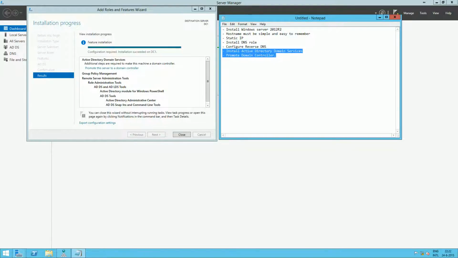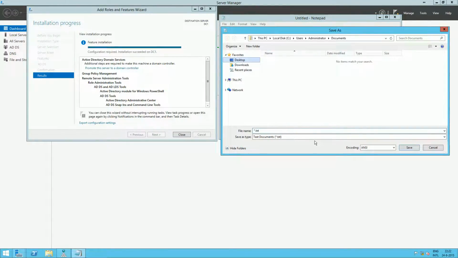I will paste this in the description so you can copy paste it and just use it like a checklist. Like, have I changed the host name? Yes. Have I changed the static IP? Yes. Have I configured the DNS? Because that is very important to have configured the DNS. I'll just save this for 1 minute on my desktop.